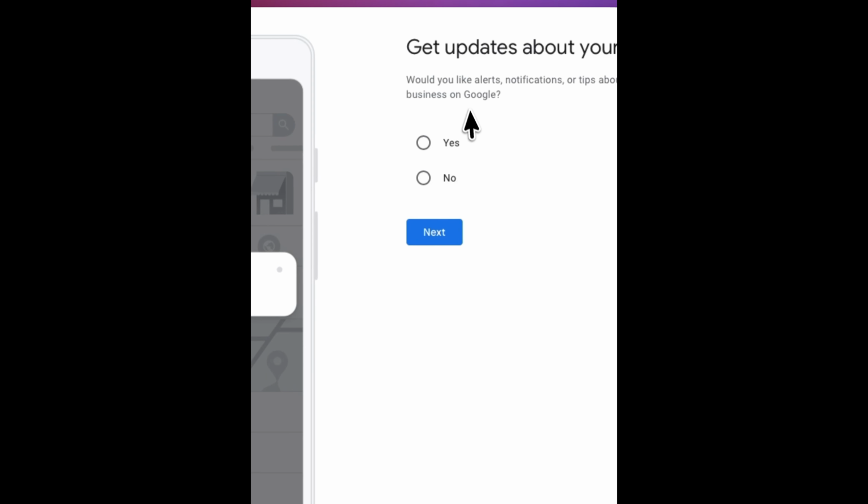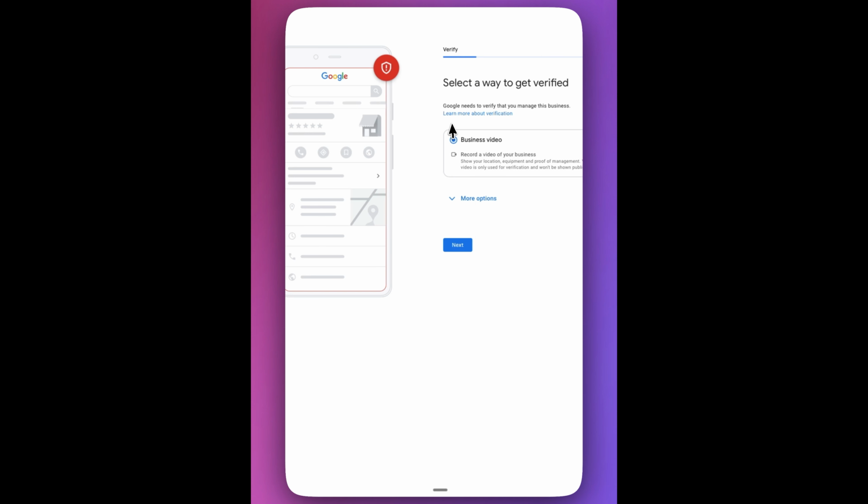Get updates about your business, like alerts. Sure, this is why I set up the app. I want you to do this. It's a little work, but I want you to do it because this is the only way you're going to get on Google. So here they want you to create a video of your business so they know you're actually a real entity, that you really exist.